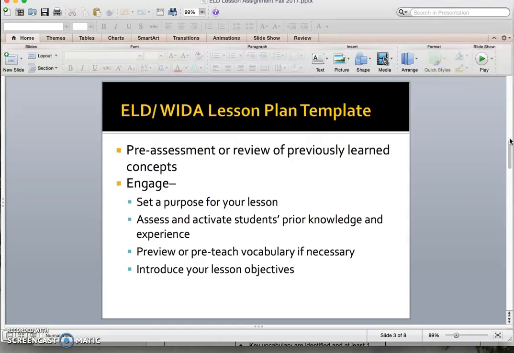In this portion of the lesson, you're going to set a purpose for your lesson. You're going to activate your students' prior knowledge, both about the content as well as their own personal experiences with this content or with similar concepts. You're going to preview or pre-teach or review important vocabulary if that is necessary, and you're going to make sure that you verbally introduce your lesson objectives with your students. So make all of those things very clear to me so that I know that you have addressed all those areas.